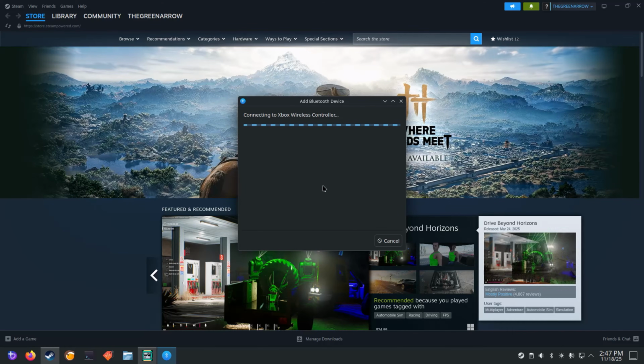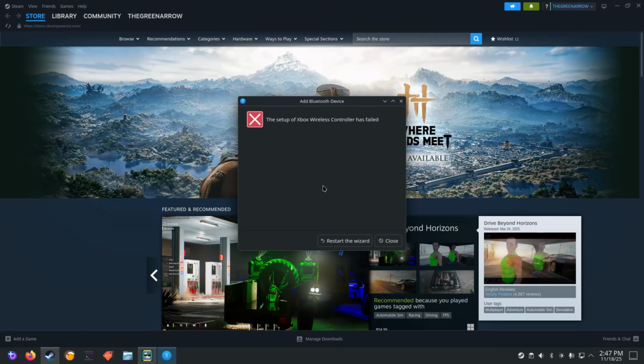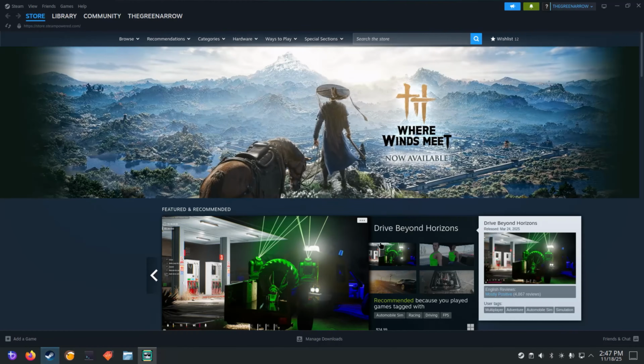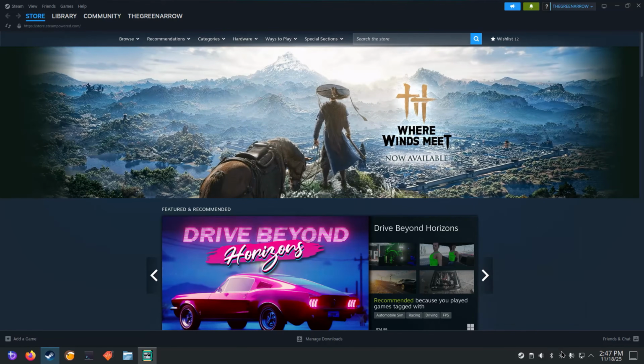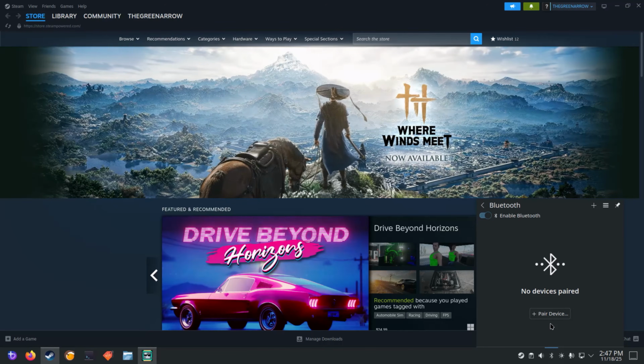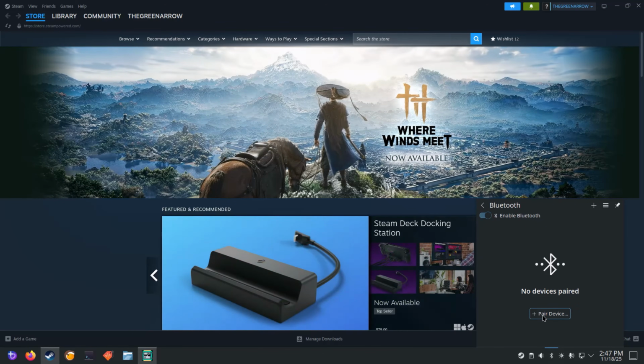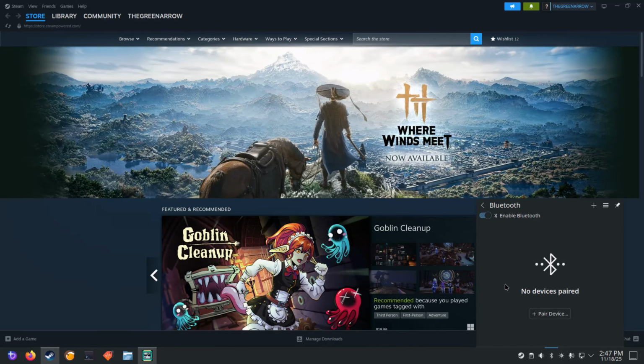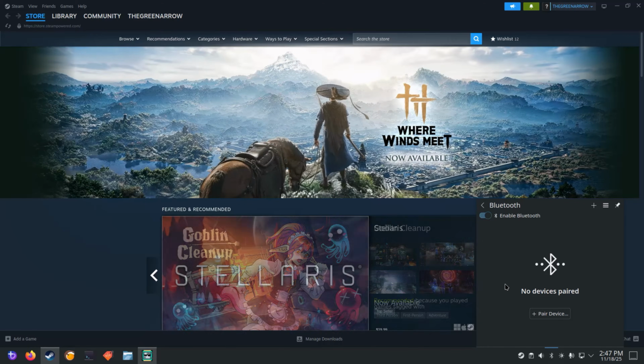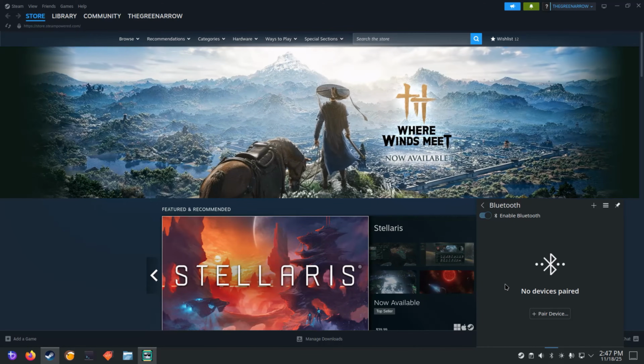Nothing works correctly. But if you plug it in over USB, see, there you go, the setup of Xbox wireless controller has failed. So super annoying problem. It says it's failed, and then it also says no devices paired. But either way, I was having this problem over and over, pulling my hair out about it. I did some research, and for the most part, what everybody seems to say is just plug it in over USB, which I didn't really want to do.